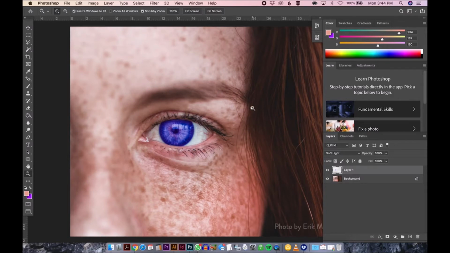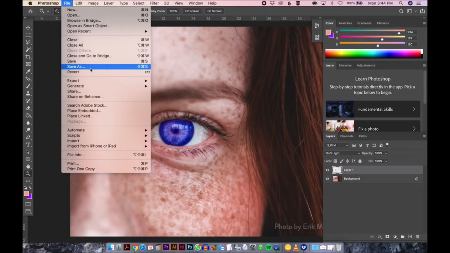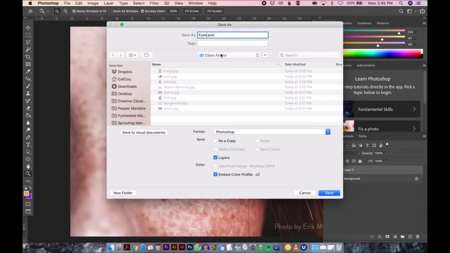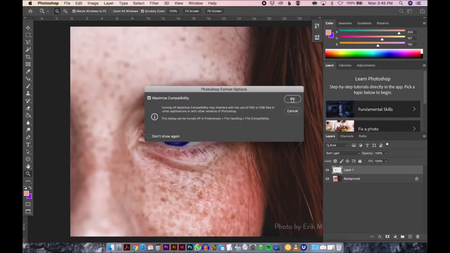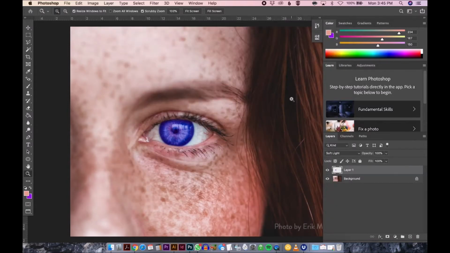And to save it, I'm going to go to File, Save As, and change that file name to Eyes Recolored. Make sure it is a Photoshop file, and press Save. Maximize compatibility, sounds good. And the reason I saved it as a Photoshop file is so that when I reopen it, I'll have both layers here, and it'll be easy to make adjustments. So if I want to go in later and change your eye to a bright green, I can do that pretty easily because I've already got everything set up with these different layers.